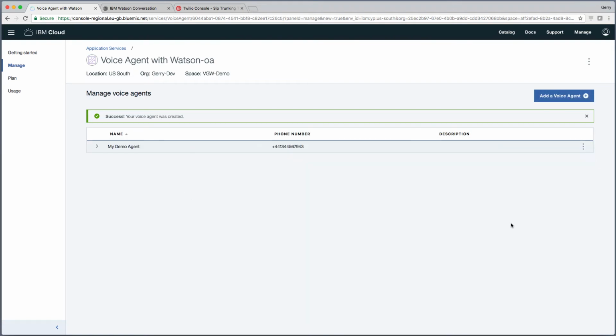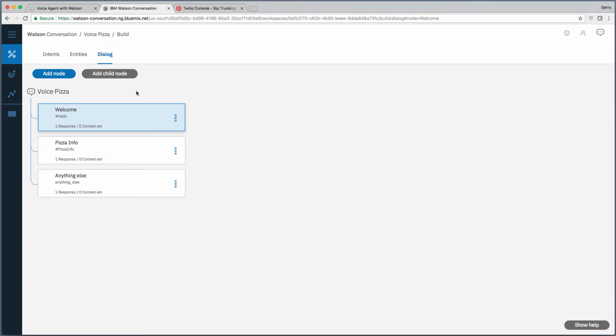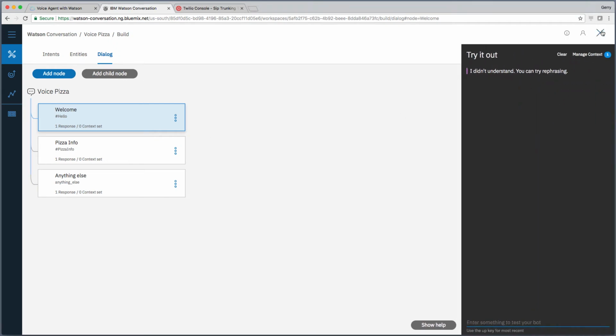Okay, we're just about ready to give this service a call and see how it responds. Before we do, let's just go back into Watson Conversation and run the test tool again. So we can see as soon as we open the conversation with Watson, we get "I didn't understand, you could try rephrasing." Basically, we haven't provided any input, so Watson doesn't know what we're asking for.